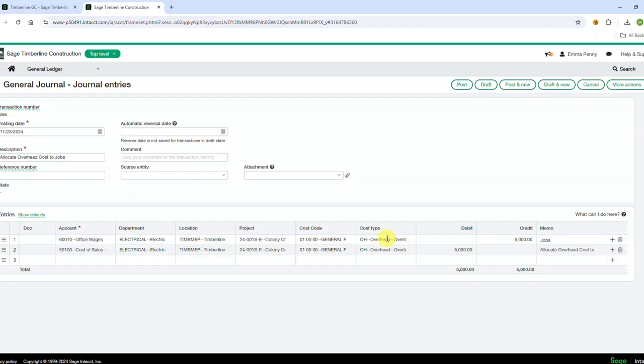So you can do an allocation with a journal entry, and even with your payroll journal entry, you can tag a project, a cost code, a cost type at that subledger level, which allows you to allocate across multiple projects, locations, departments, any kind of dimensional accounting that you need to allocate across using a journal entry.